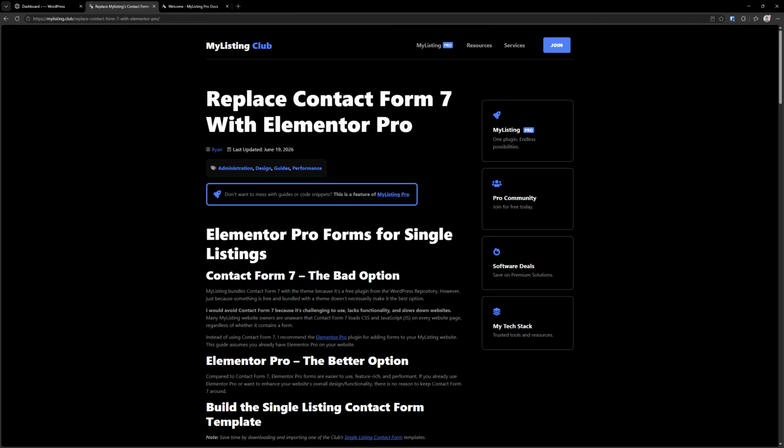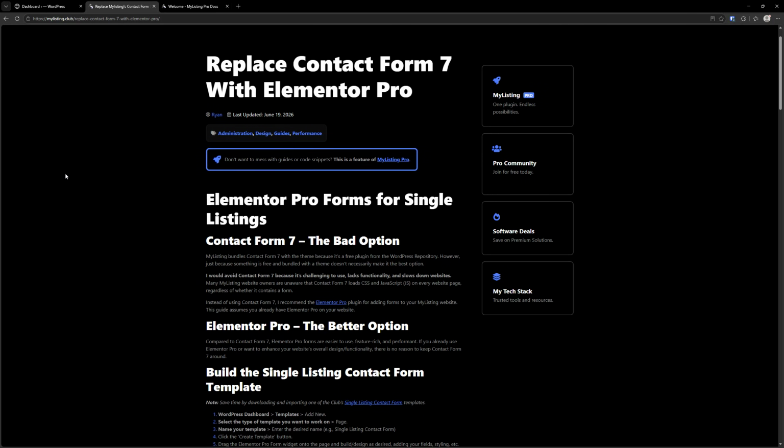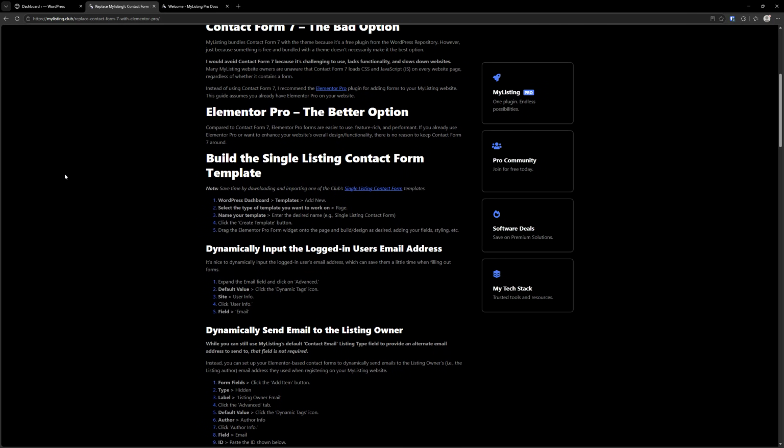They just want to leverage Elementor Pro's forms and be done with it because they are far more powerful. They're way more powerful, and they're way easier to style. Way more features. So if you're already using Elementor Pro, why keep that Contact Form 7 plugin around? There's just no need. It's one of the first plugins I remove on a MyListing website. So, like I said, this is one of the most popular things ever from the MyListing Club, and there's a reason for it.